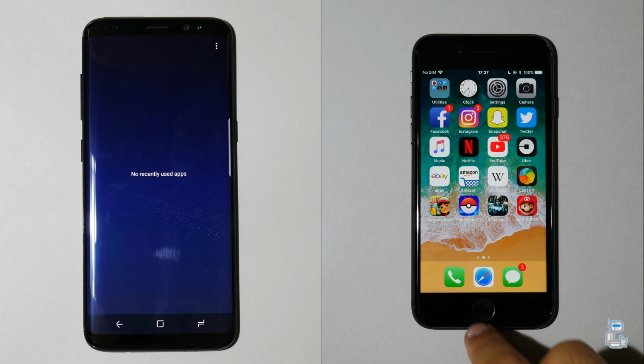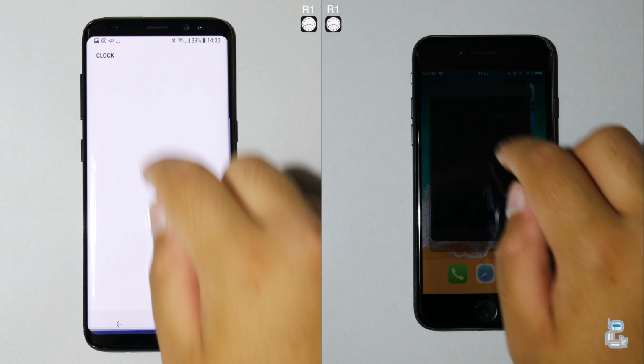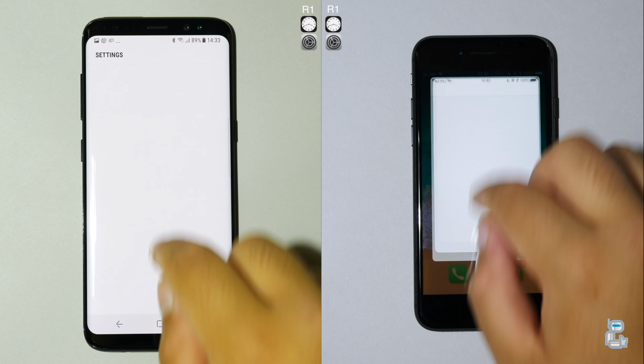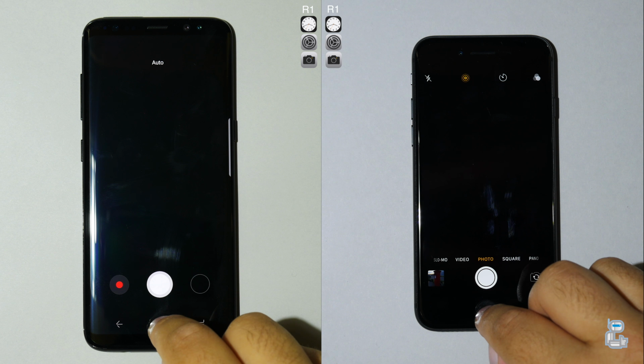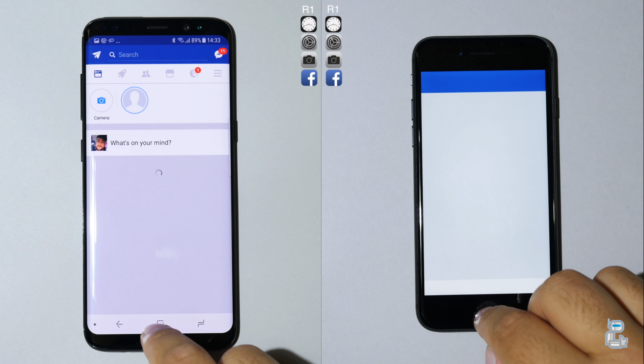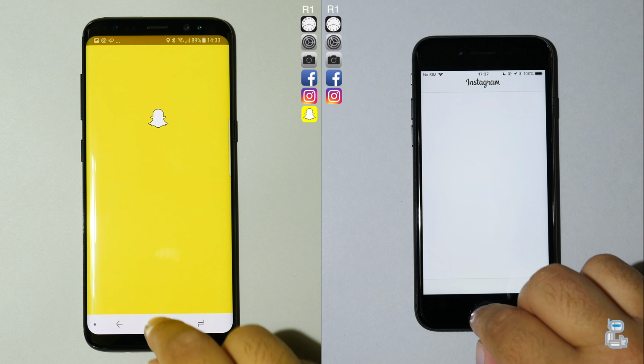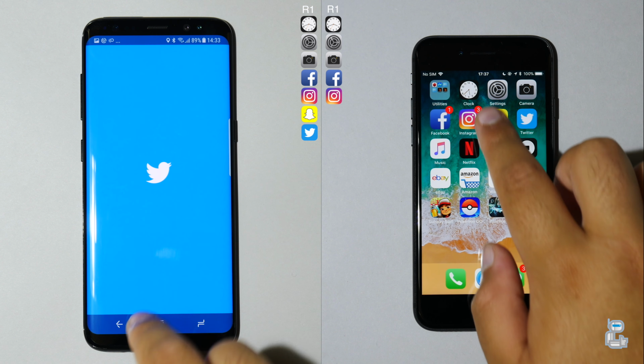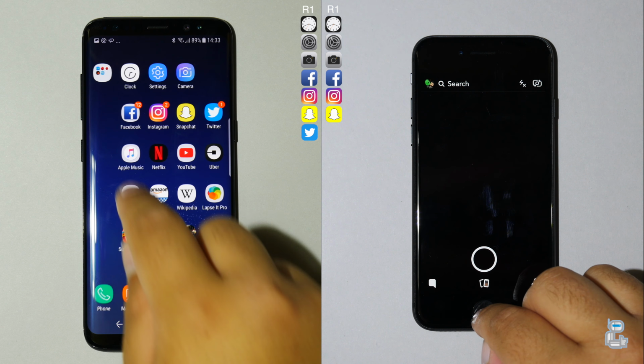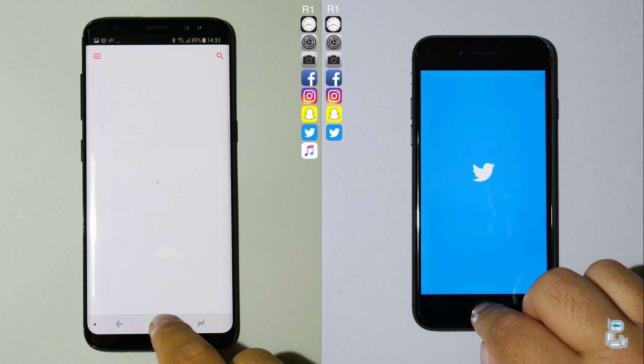So now onto the RAM application speed test. Of course, prior to starting this, I did ensure that all background applications were closed. And after opening up the settings and camera apps, going onto the social media apps, you guys can see how the S8 has a slight advantage over the iPhone 8, as it's faster than the iPhone when it comes to loading up Facebook, Instagram, Snapchat and Twitter.